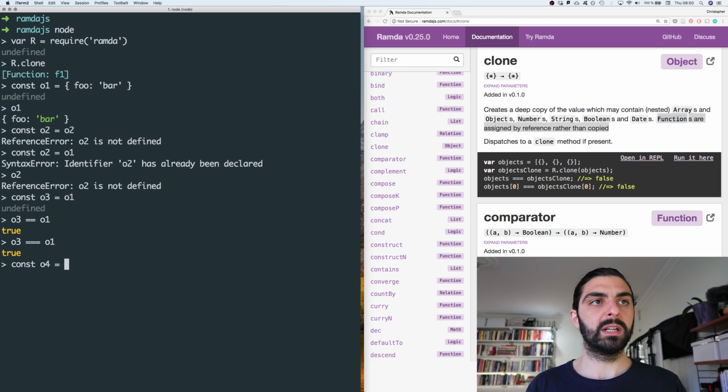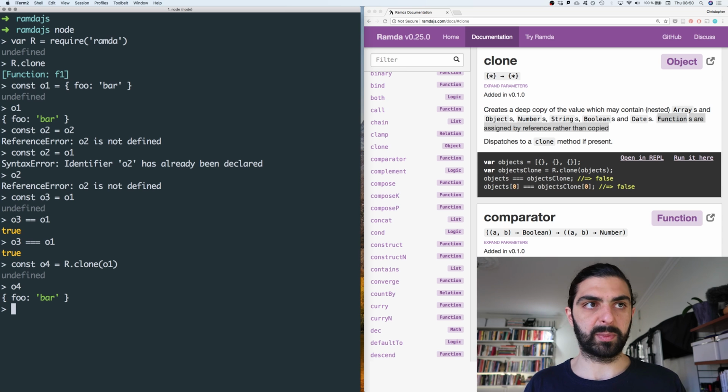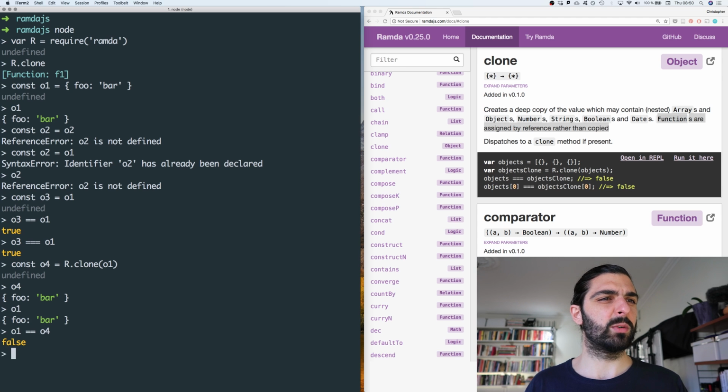But if we would say o4 is equal to r.clone, and now we clone o1. Okay, let's look at o4. o4 looks like what we expected. o1 looks like what we expected. And o1, let's check this out. o4, is that equal to o4?